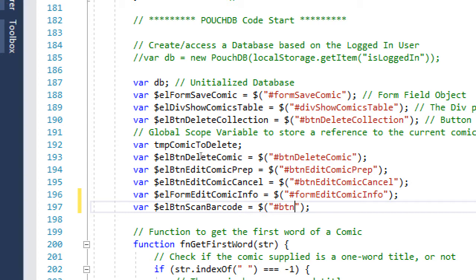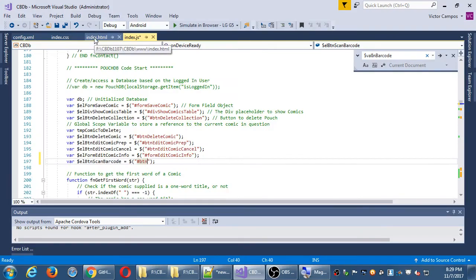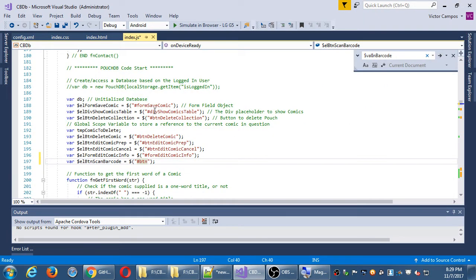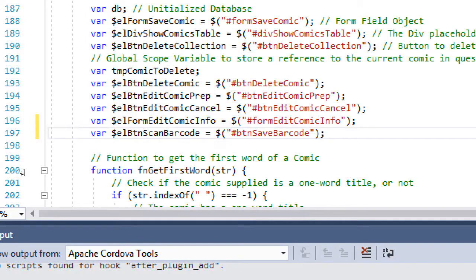Pound BTN, save barcode. So like we've done several times before, we have some HTML node that we are selecting. We've got then the jQuery based object representing it. We then need the onClick that we've done before to run a function save barcode, which starts the whole scanning of the barcode.